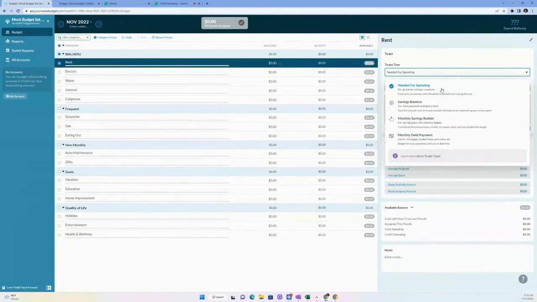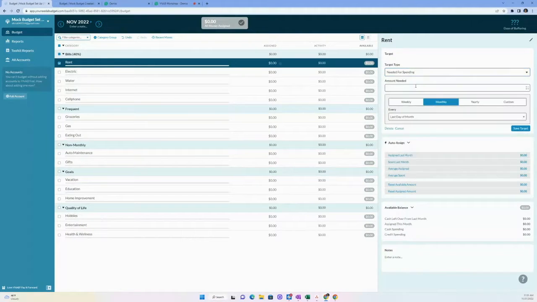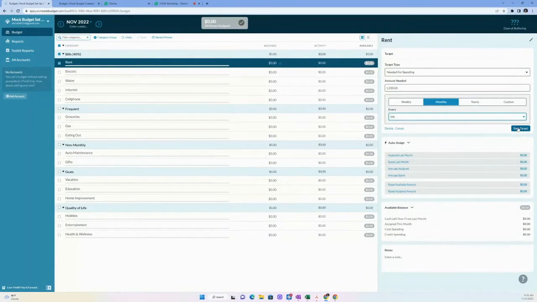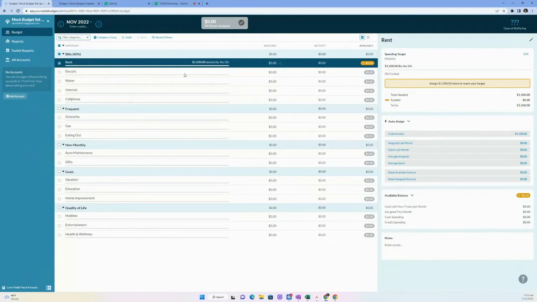But for rent, this is a spending target because we're going to be spending money along the way. We'll say this person needs $1,500. Their rent is $1,500. They pay it monthly. And YNAB's going to ask you to say what day. We'll say this person pays their rent on the 5th. Save target. And here you can see YNAB auto-populated the goal here. It says, hey, you need $1,500 by the 5th of this month.